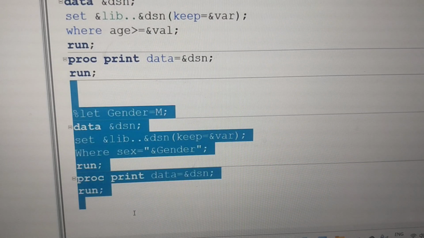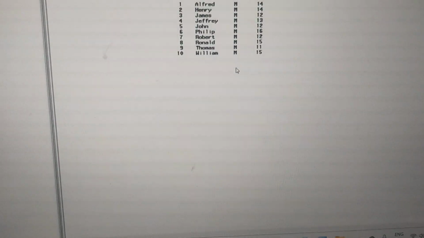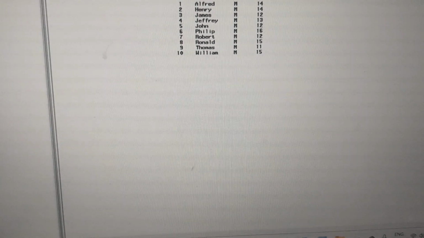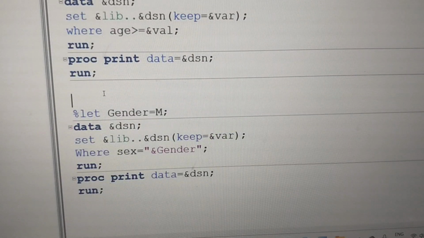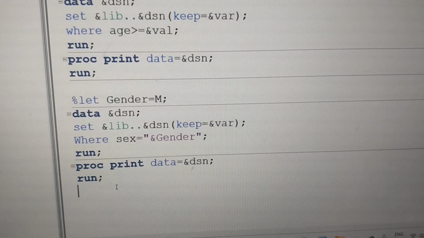Okay, now I am submitting this one. When I submit it, you can see here, finally, the M only. Anybody any doubt here? Please let me know. Percent let is over. By using the percent let statement, we can always derive the macro variable here. Anybody any doubt? Clear, sir. Okay. So shall I go for the next one?